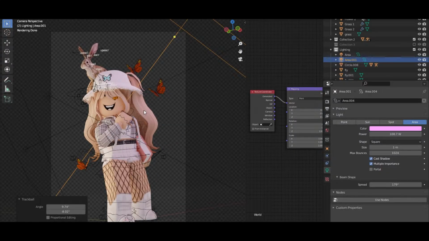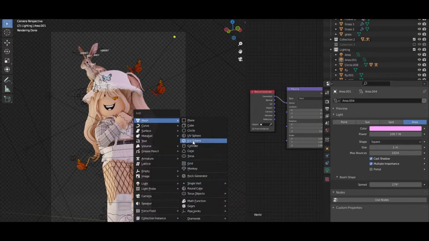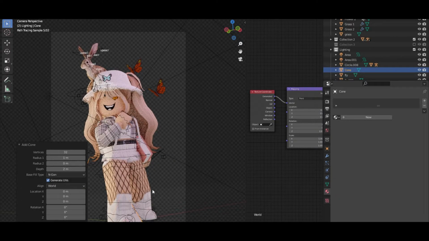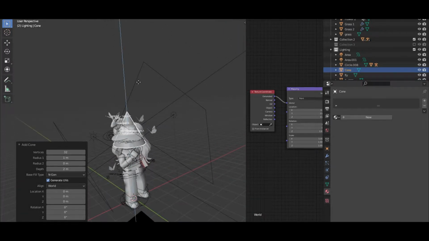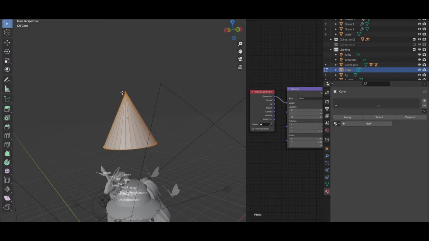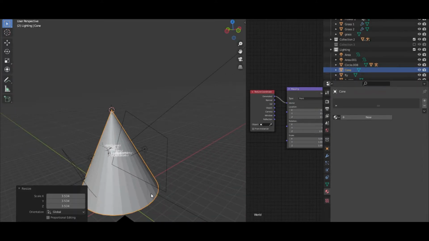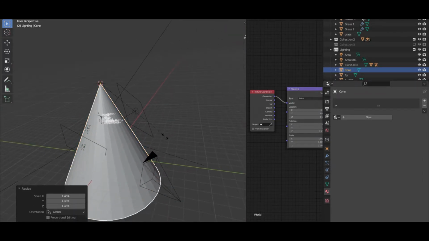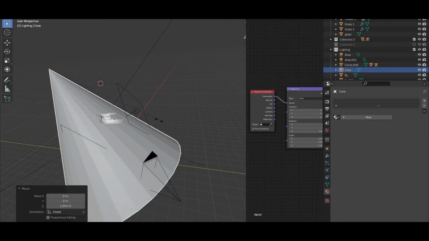Another thing you can add, because this looks kind of boring, is mist. If you don't know how to do mist, what you can do is create a cone. Go into solid mode and set this to the origin so it will be much easier to use. I like to scale this up, scale it on the X, and have it more behind the main character.